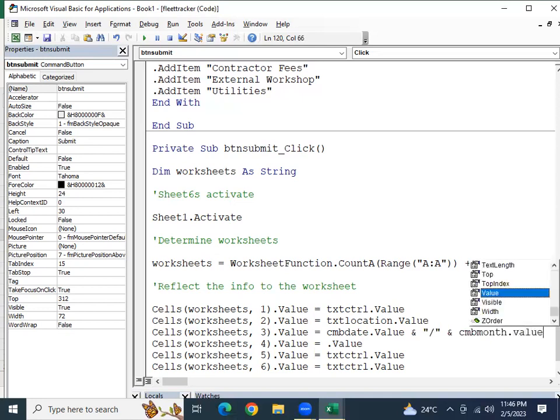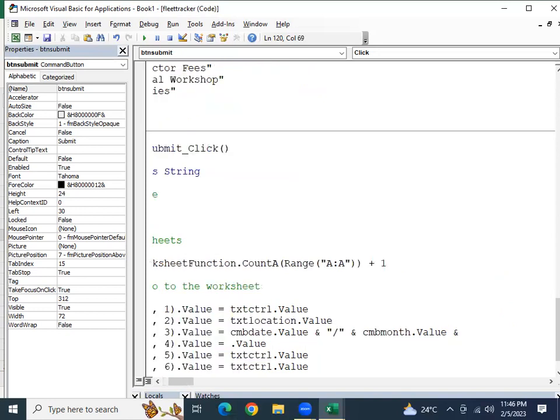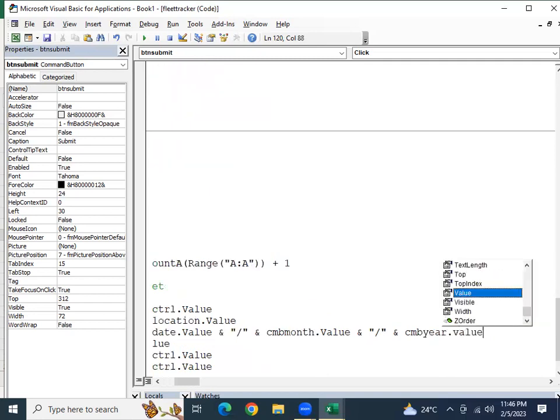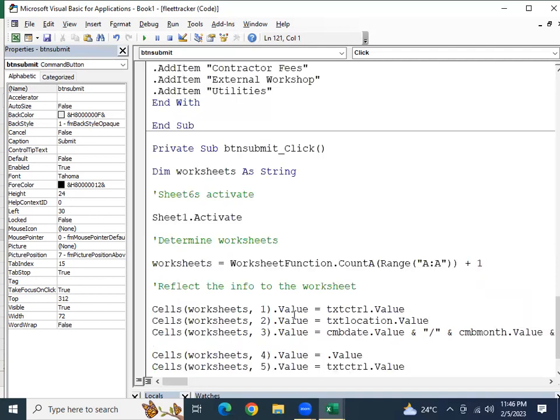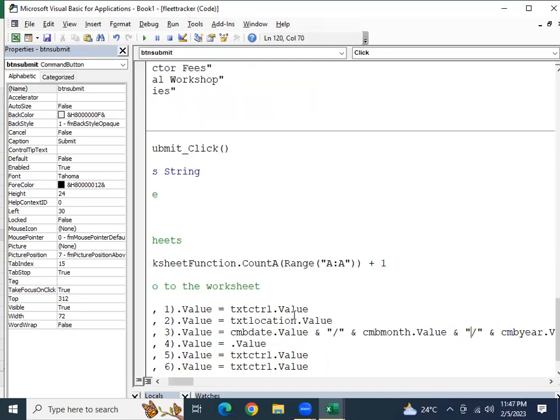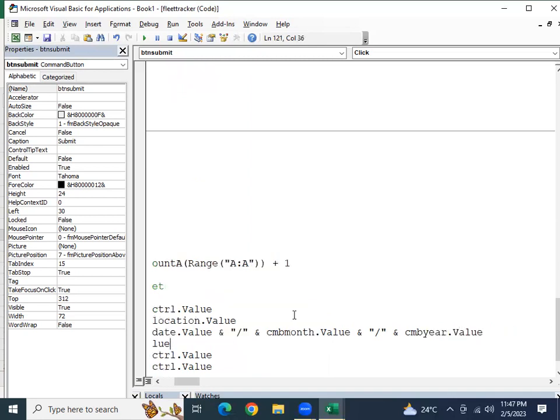So what would be the value? Like January, February, March. Again, ampersand. Then we put the second slash, and ampersand, CMBYear.Value. I think that's okay. Let me check again, we don't want errors. CMBDate.Value and slash, and CMBMonth.Value and slash, and CMBYear.Value. Okay, that's okay.